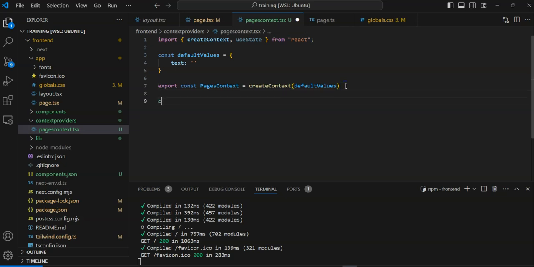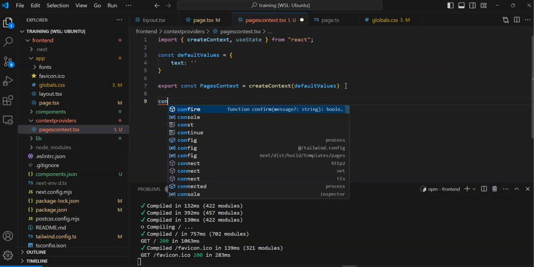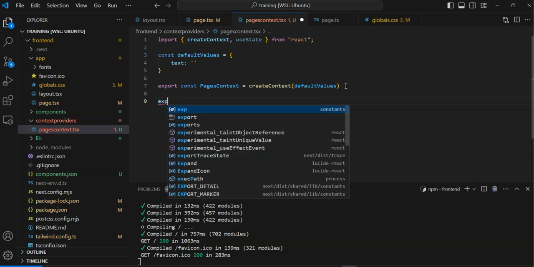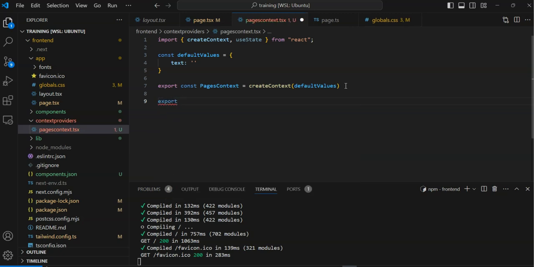Then I'm going to go down right here and I'm going to create my actual provider component. I'm just going to say export, because I want to export it too, because this is going to be the wrapper for the target component that we want to consume this context provider. So I'm just going to say export const PagesProvider. So this is going to be our provider.